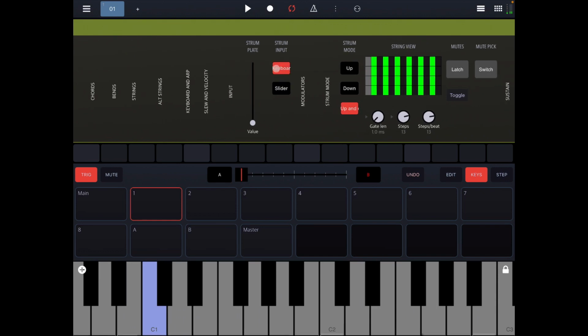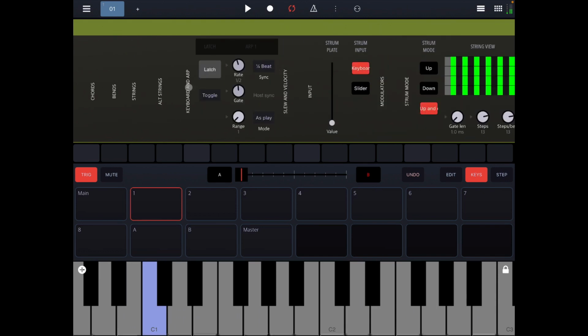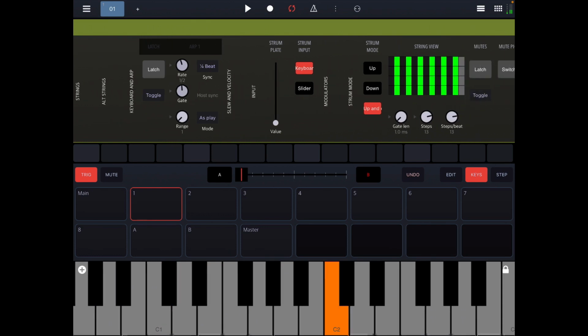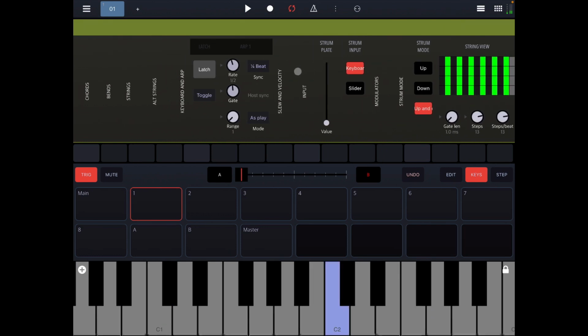If we go to keyboard again, this section maps the C1 to C2 into the strumming part of this. But then it also has, they're muted, but it has an ARP module and then a Latch module. So if you wanted to latch those notes, they're muted, but if you tap the header, they will unmute.